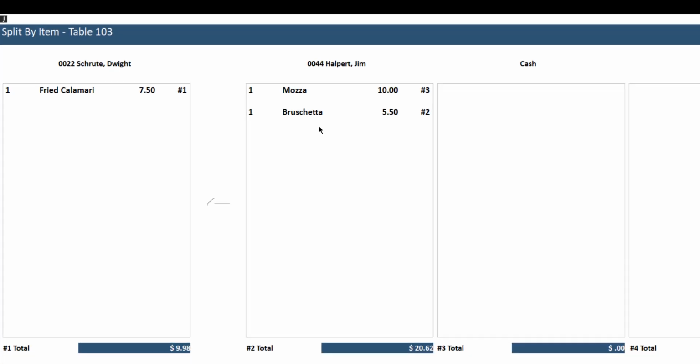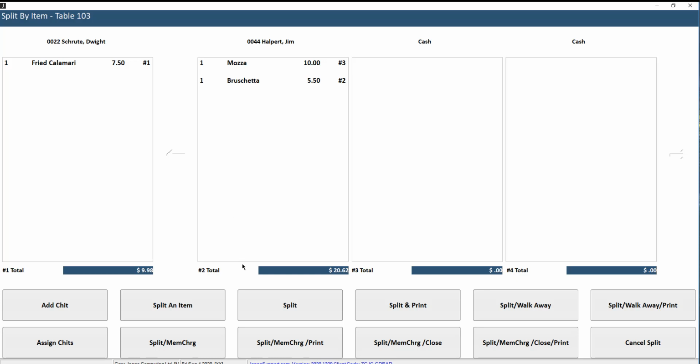And now you have the option down below to split this, split and print, split and walk away, which is logging out, or split, walk away and print. Or down below, you have all the same options, but with a member charge added. So split and member charge, split member charge and print, and so on and so forth.